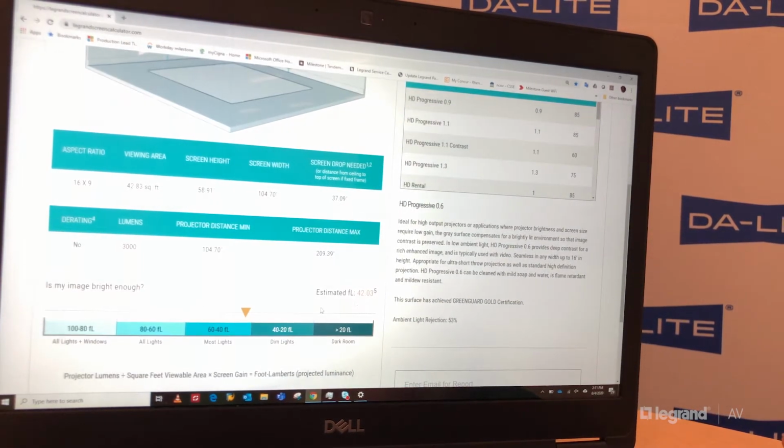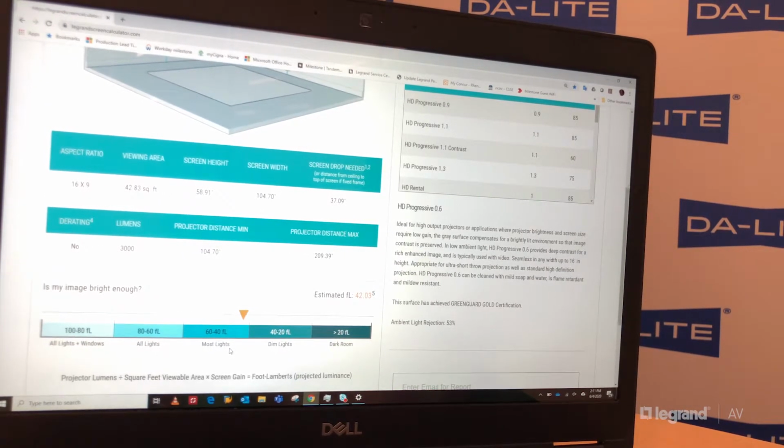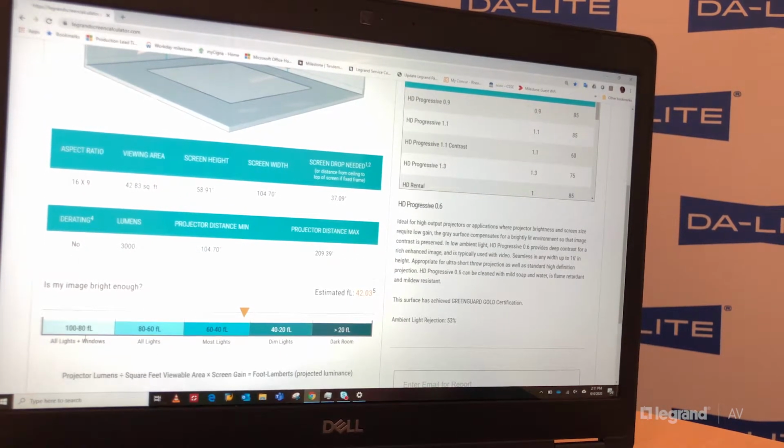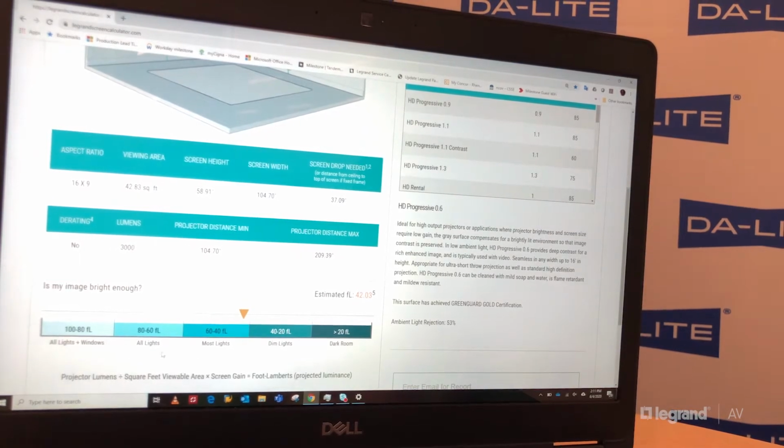Well, if we look down here, that's telling us it's about 42 foot Lambert. So that's a most light situation. It's not a dark room. It's not a room with all lights or windows. It's right in the middle. But if we have a room that needs all lights plus windows, what do we do?